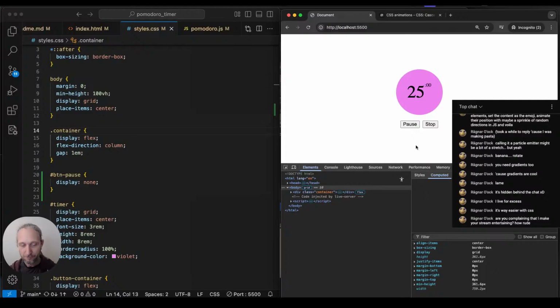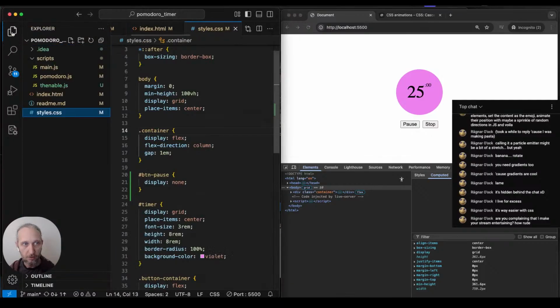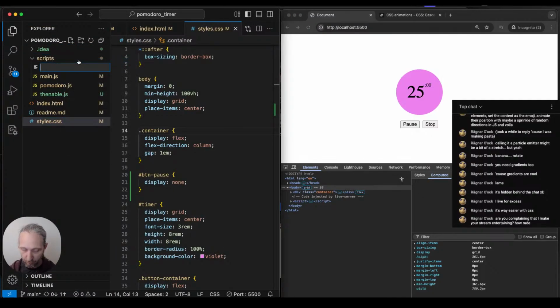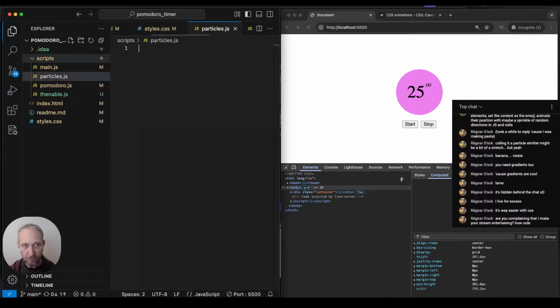Alright, so we are apparently new file. We're going to call this one particles.js.